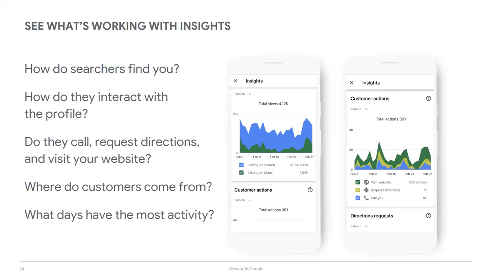Another feature available to verified profiles is insight reports. Insights show you how people found your business profile on the web. These reports focus on how customers use search and maps to find your profile and what they do once they find it. Insights also provide you with different ways to understand how your customers interact with your listing.